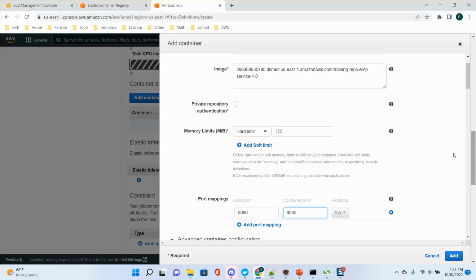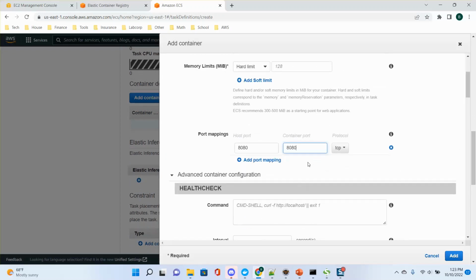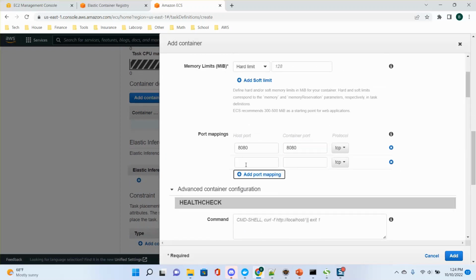Now, you can add a port mapping. I think there's an 80 to 80. Just add another one. I'm not sure whether you need it or not, but just in case. But we focus on the first one, 8080 to 8080.